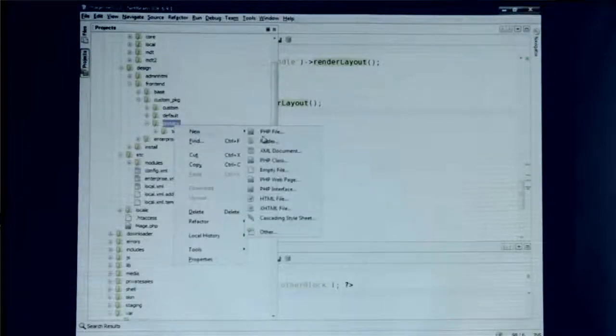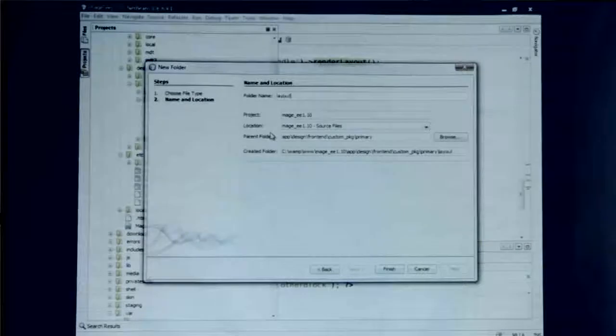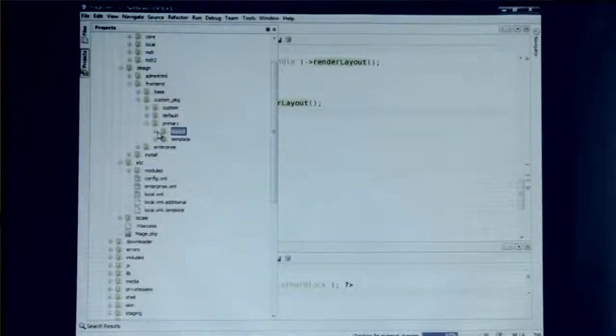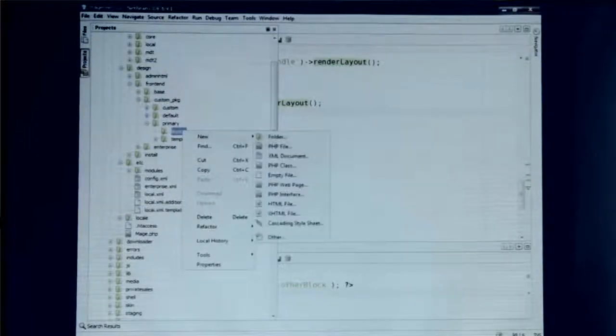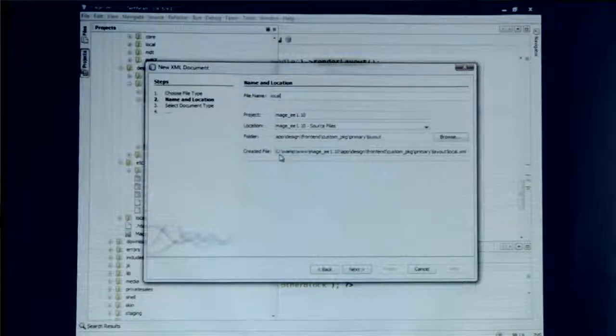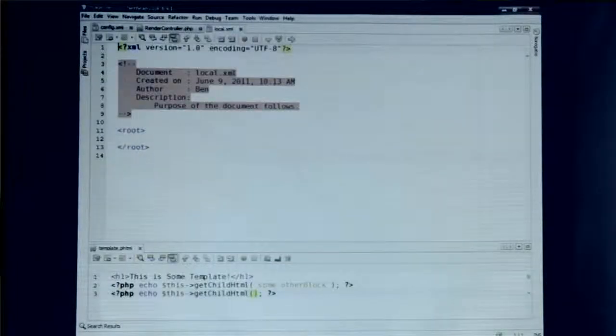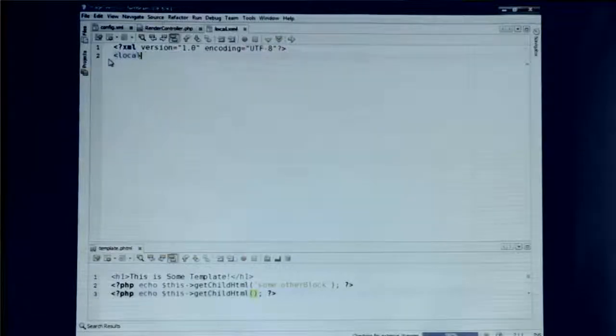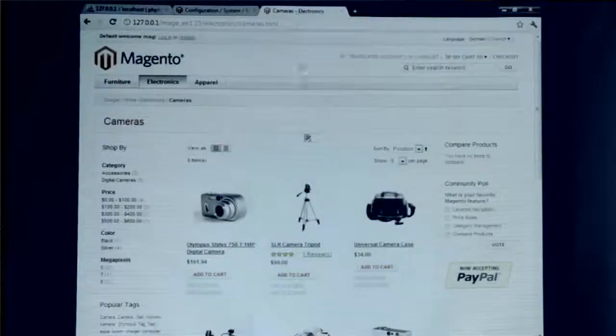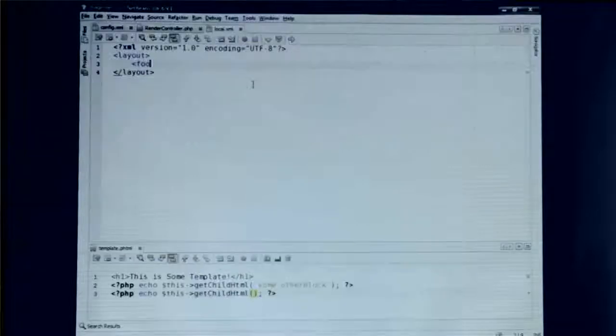Okay, so that means I should be able to add a layout folder to my primary theme, and then add local XML. Just said local. All right. First, I want to check that this is working. Okay, good. No harm, no foul.